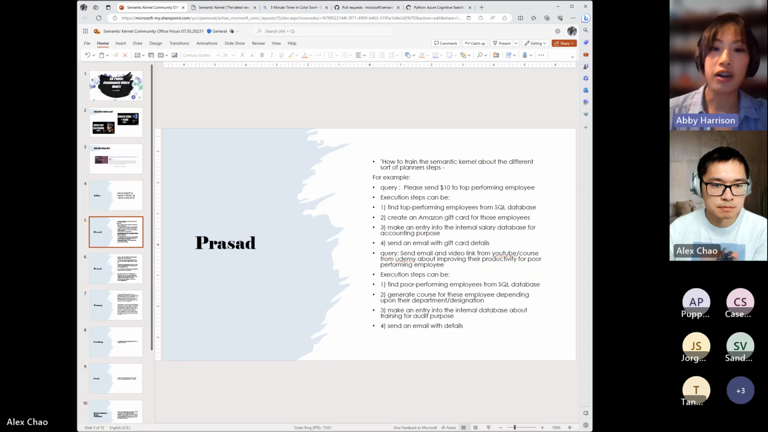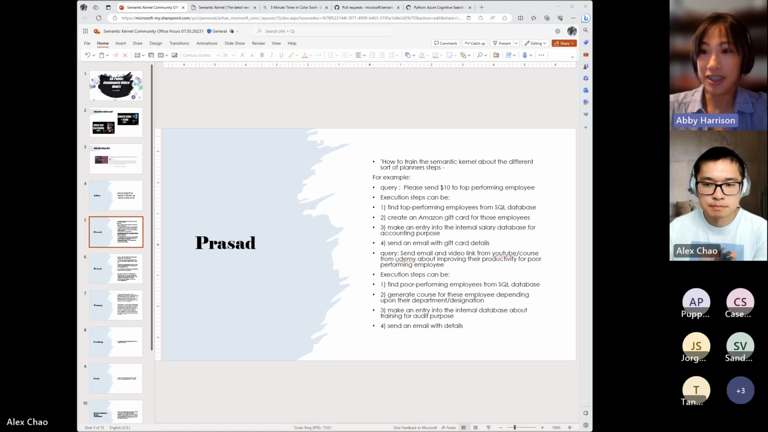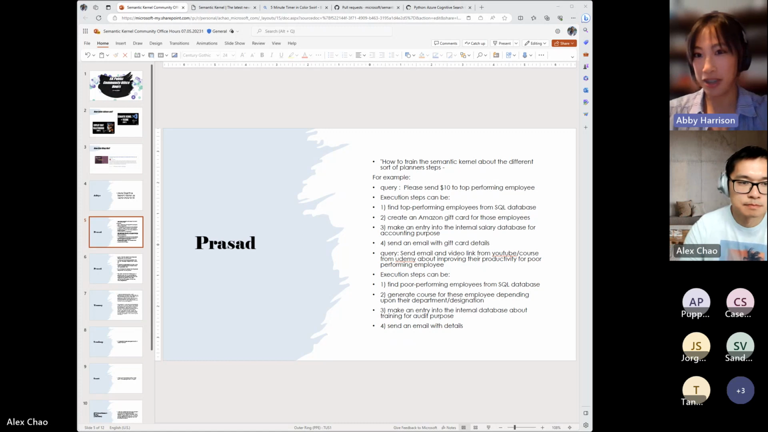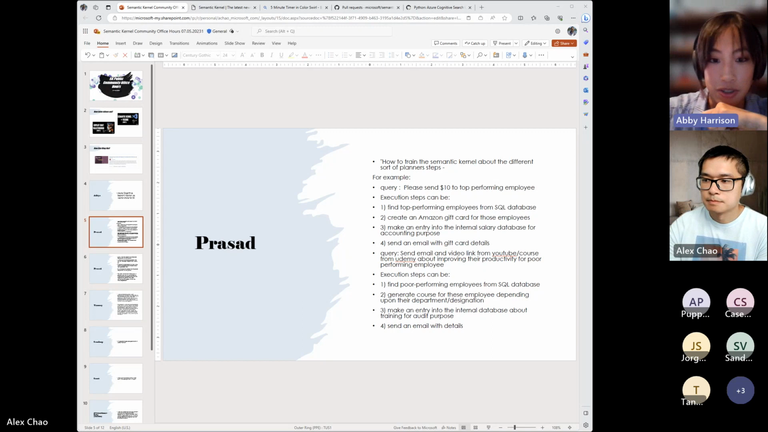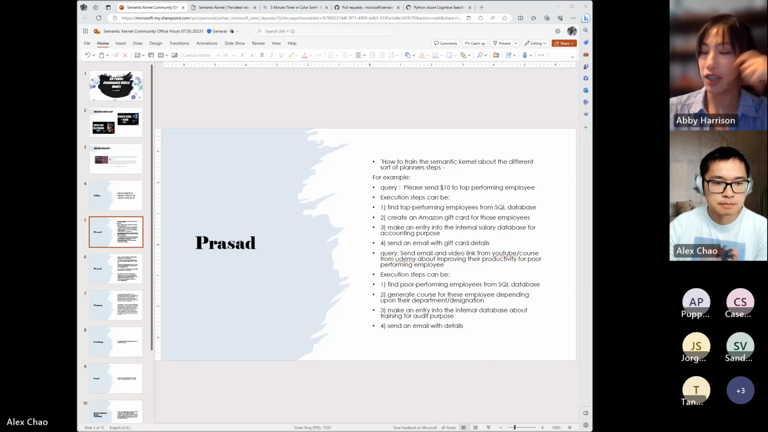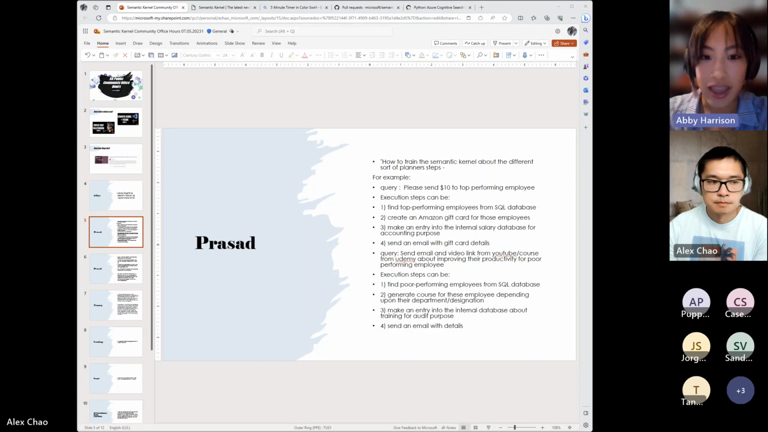Creating an Amazon gift card, perhaps you'd have something along the lines of a gift card skill and/or an Amazon skill. I don't know if you can, with a simple set of REST API calls, create an Amazon gift card, but if you can, you would do that through a skill. The internal salary database would also likely be some sort of database skill. And then I believe we do have an email skill in our core skills, but that's also something you could set up yourself.